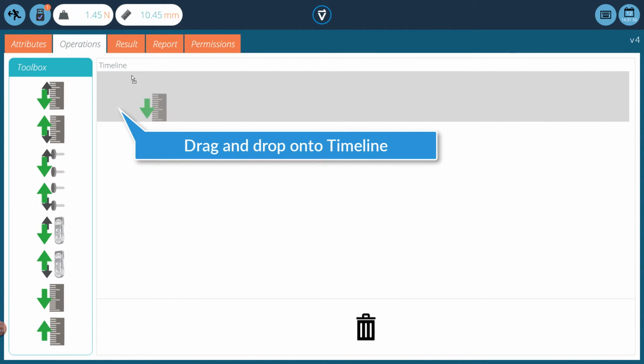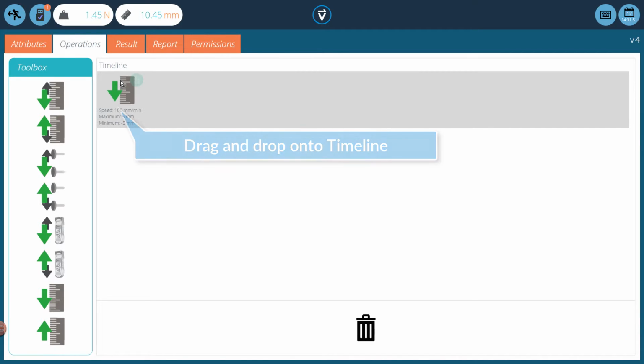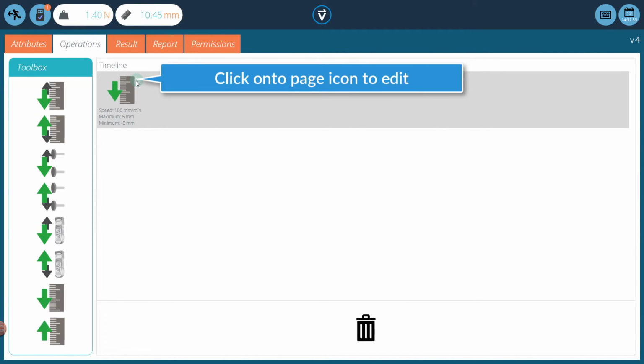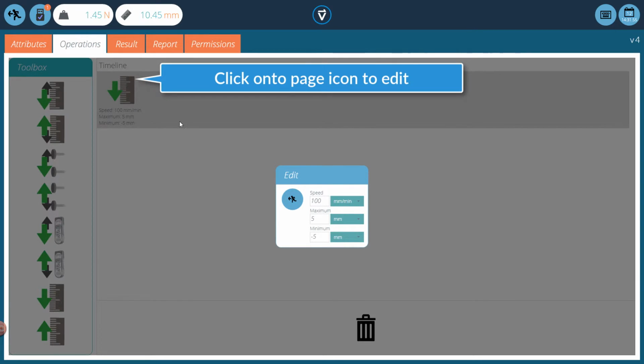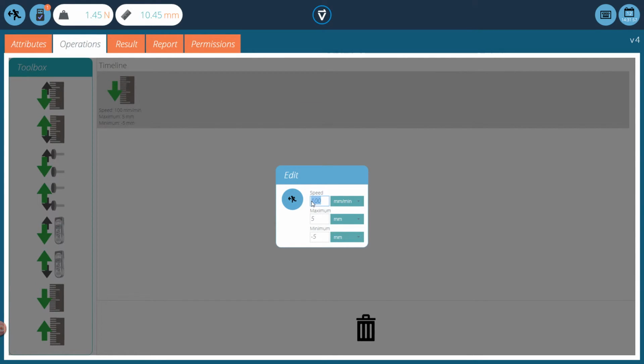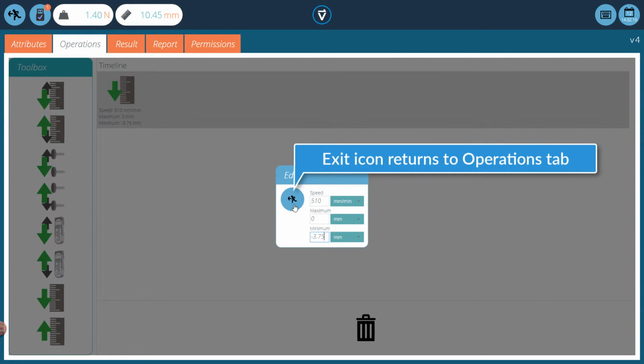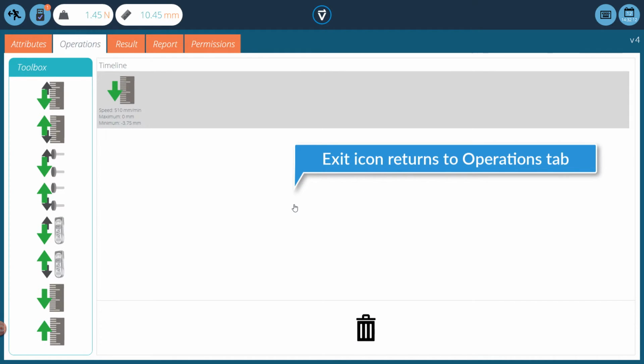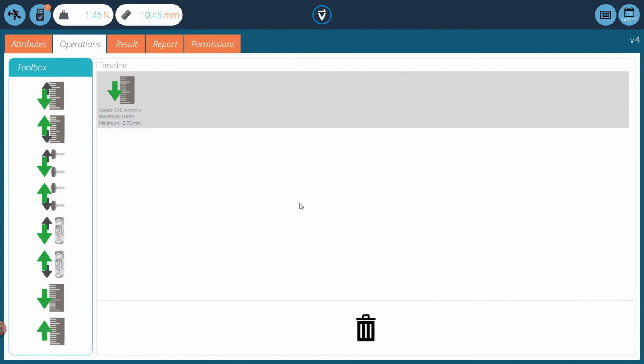Once you've selected the required sequence element, drag it and drop it onto the timeline where you can then configure it. Depending on the type selected, you can configure the command in different ways. In this example, we've chosen a single stroke test to a required displacement value, and so by clicking the page icon on the sequence element, you can then change the test speeds and the displacement value. There are other options here, but we'll save those for later. Once you've set all of your required speeds and the target position for the command, select the now familiar exit icon, which will return you to the Operations tab.